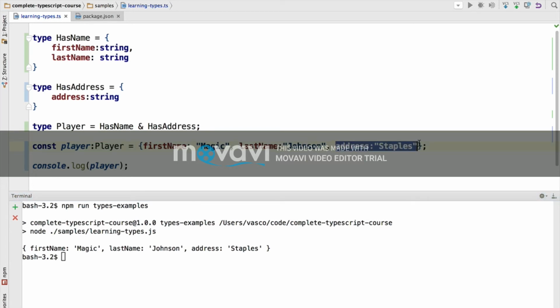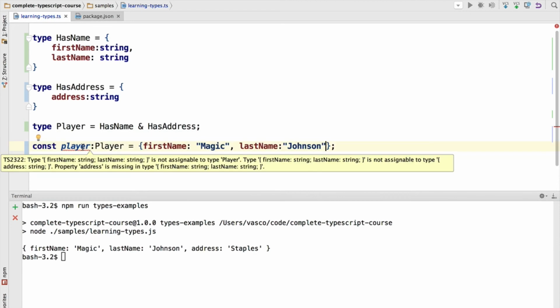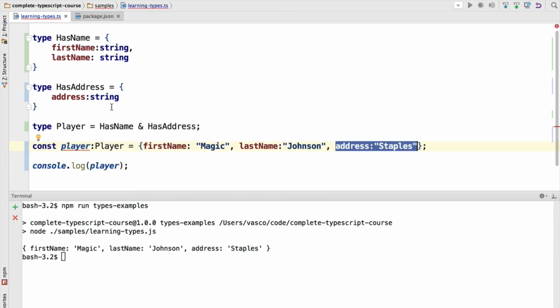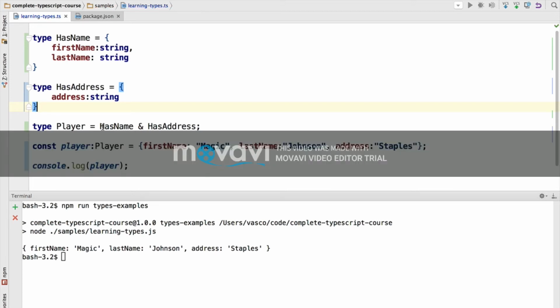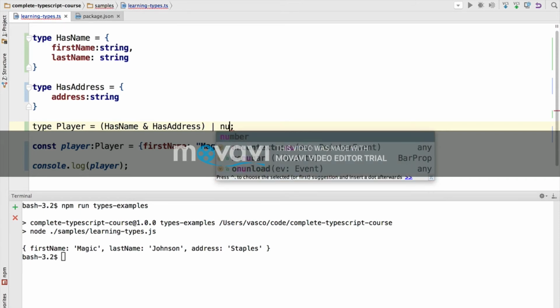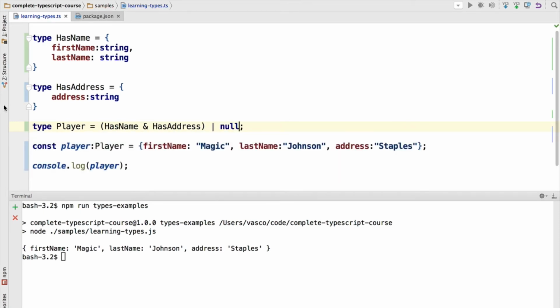Now take a look. If we remove one of these variables here, we immediately get a type error saying that the variable is missing. So let's add it back for the moment. What we have defined here is what is known as an intersection type. Now we can also combine this with union types. We have seen union types before when dealing with nullable variables. We can say that this variable here is either a combination of these two types or null.